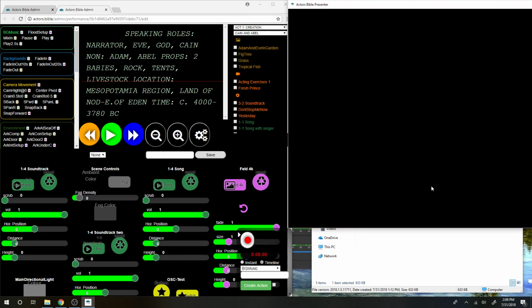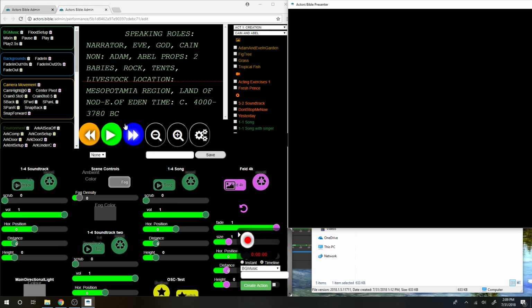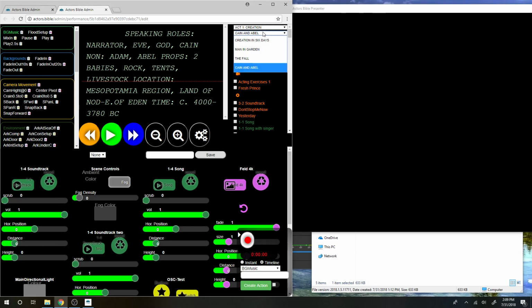Hello. Today we're going to be looking at some of the remote controls used by the Actors Bible web interface to control the presenter. So up here in the top right corner, you can see the act selection and the scene selection.